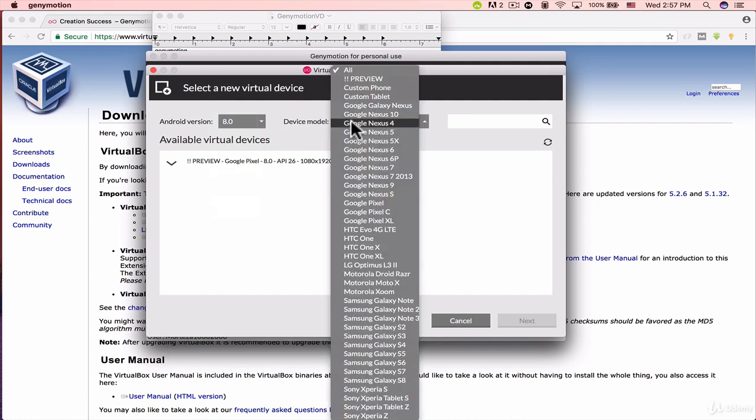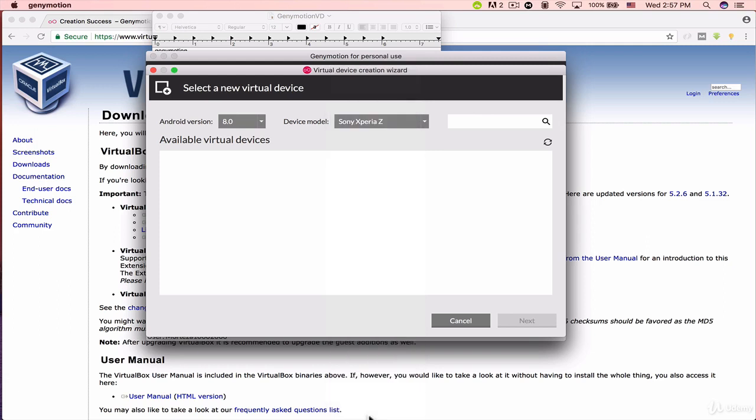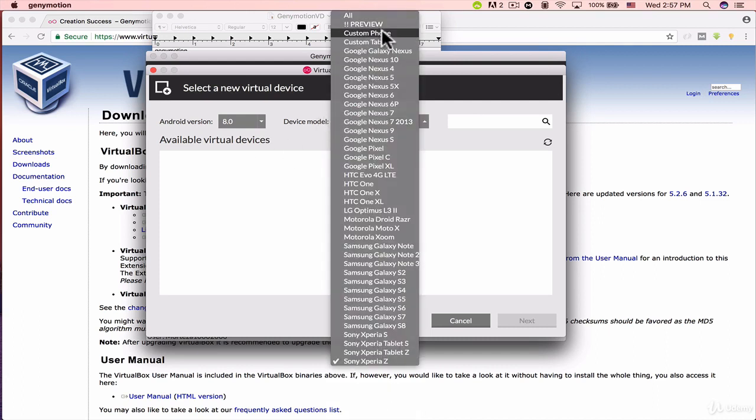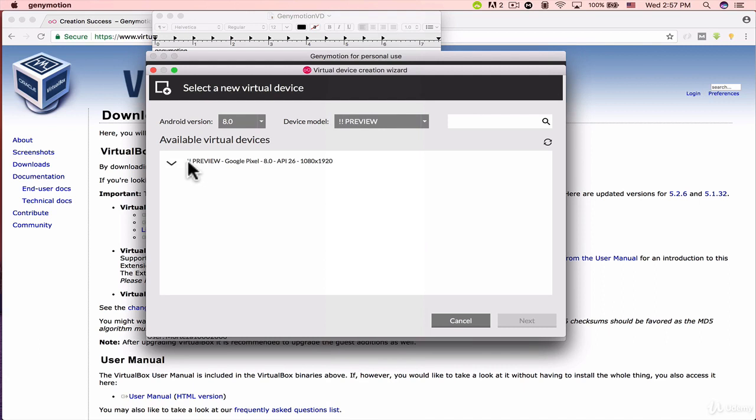So here we can specify the device model. You can choose a device model here if you want. For example, we can choose Google Nexus 6, or we can, for example, choose Samsung Galaxy 7 or Samsung Galaxy 8. We have also the Sony Xperia S. So I'm going to choose, for example, the Sony Xperia Z, right? As you can see, when I choose this model, we have no virtual devices here. Okay, so we need to only choose preview, because the name of the device here that says only the preview version runs the Android 8. So choose this one. When I select this one, you just need to click on next.